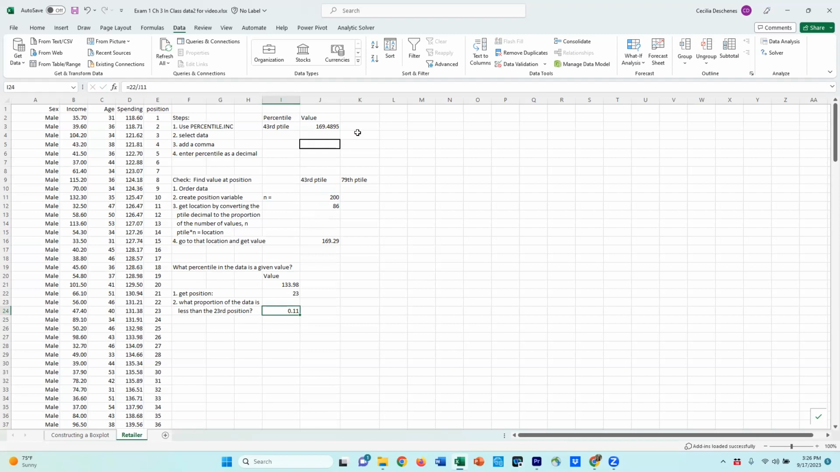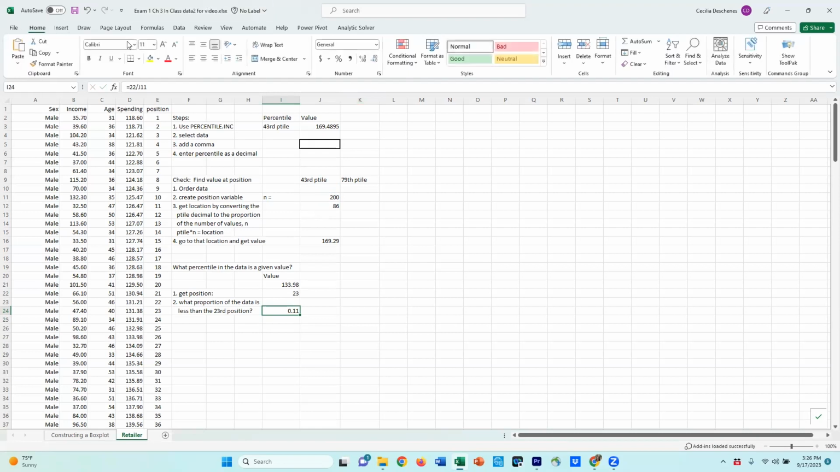So we can go to the Home tab here and give this more decimals to see. We don't need a round, so we can actually convert this right away to a percentage. So 11% of the data is less than this 133.98. So we would say that this is the 11th percentile.